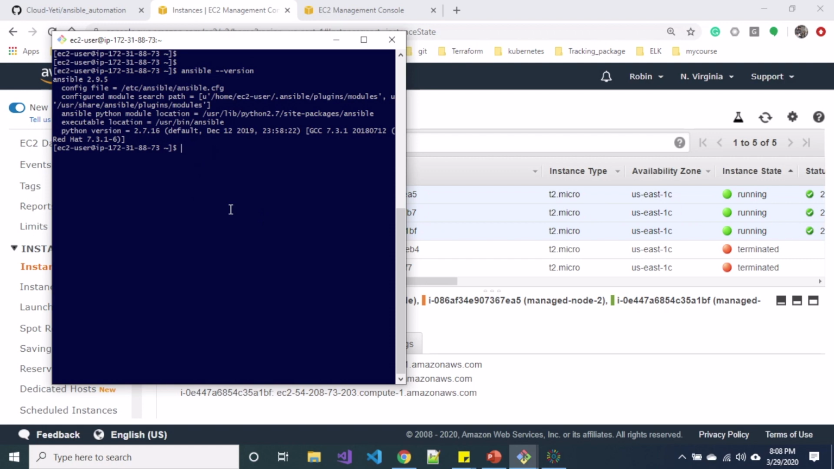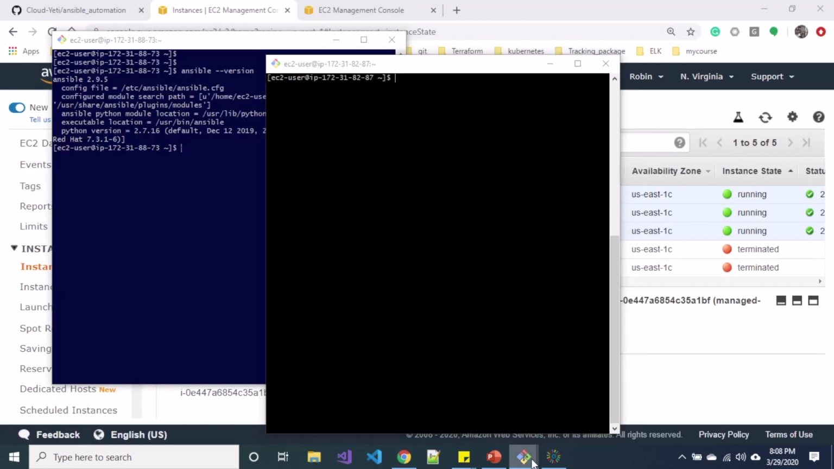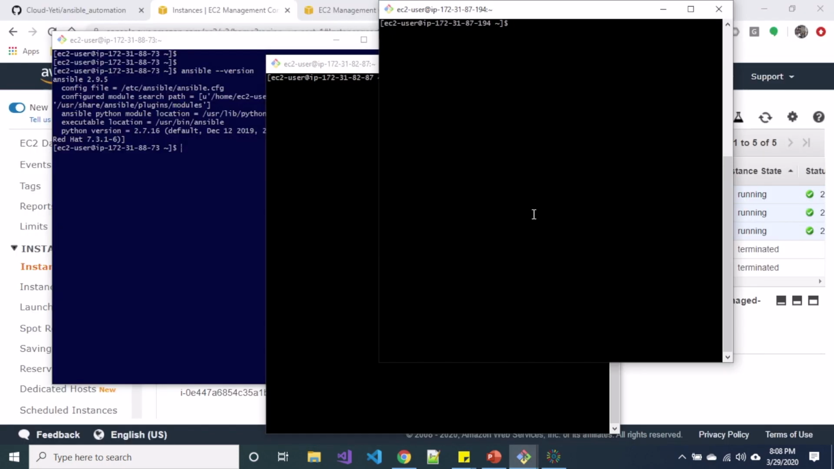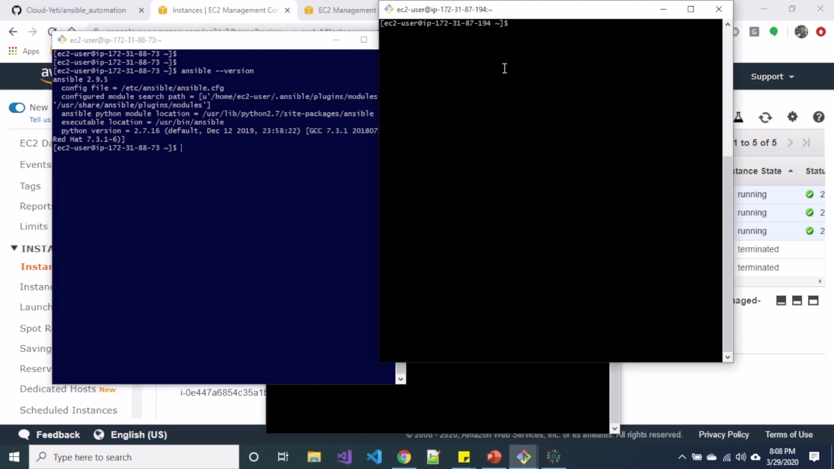So the blue screen is my control node where I have Ansible installed, and the two dark screens are my managed nodes where Ansible is not installed, but we have communication between these servers. What I mean by that is I have already shared the public key of the control node to the authorized keys of the managed nodes.